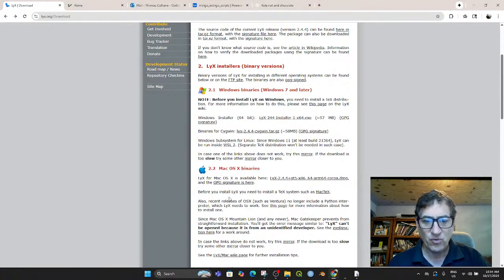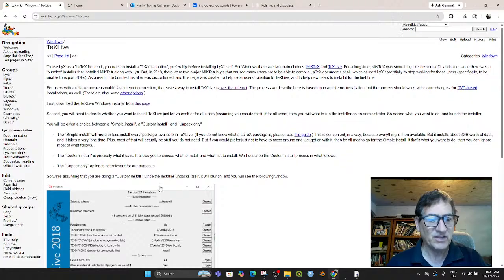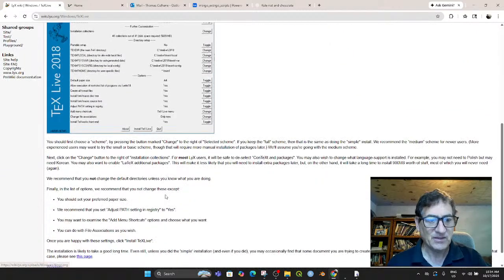But it does say before you install LyX, you need to install a TeX system, MacTeX in that case, but in our case I'm on Windows, so I used the TeX distribution, and I went to this page on the LyX wiki. So when I clicked on this page, it said to do TeX Live Windows, and that's what I ran.